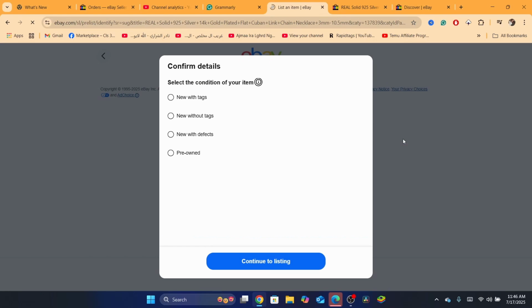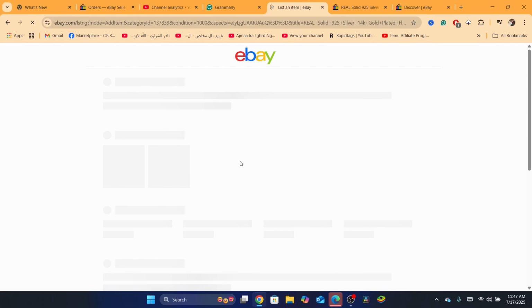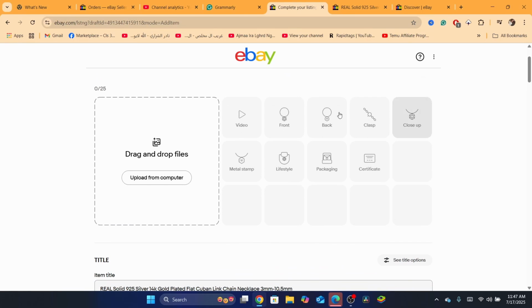After you click on search, you want to click here. It says select the condition of your item. You want to select new with tags. By the way, if you have any questions, let me know in the comments. I reply to everyone. And then click continue to listing. After you click on continue to listing, you just need to scroll down, and here you want to add the pictures of your product, as you can see.